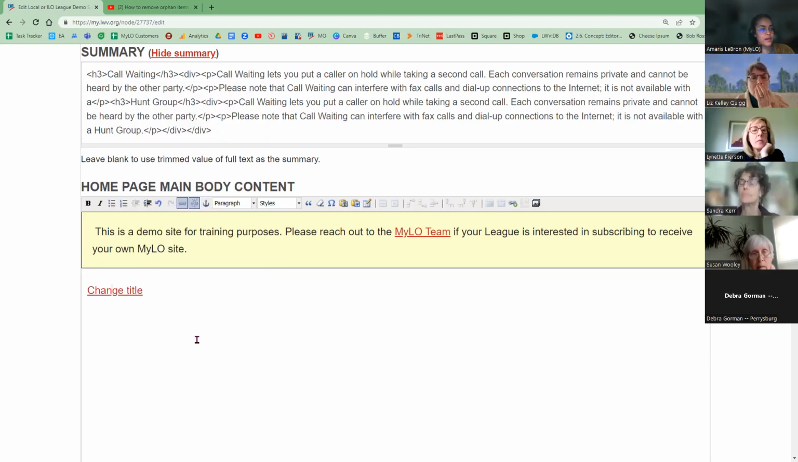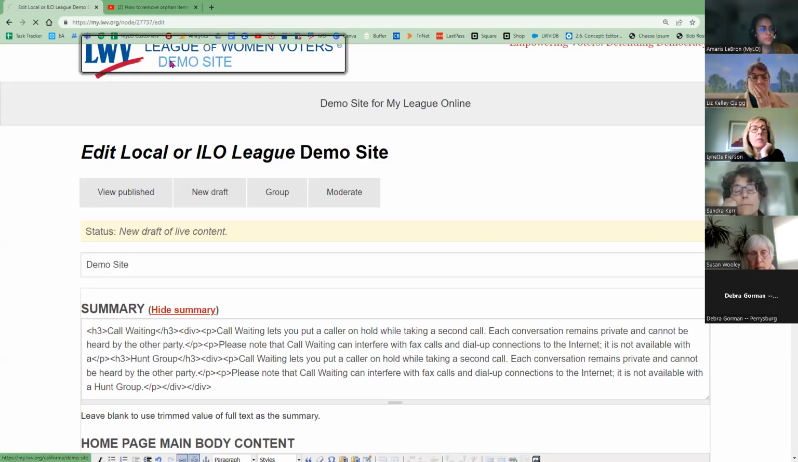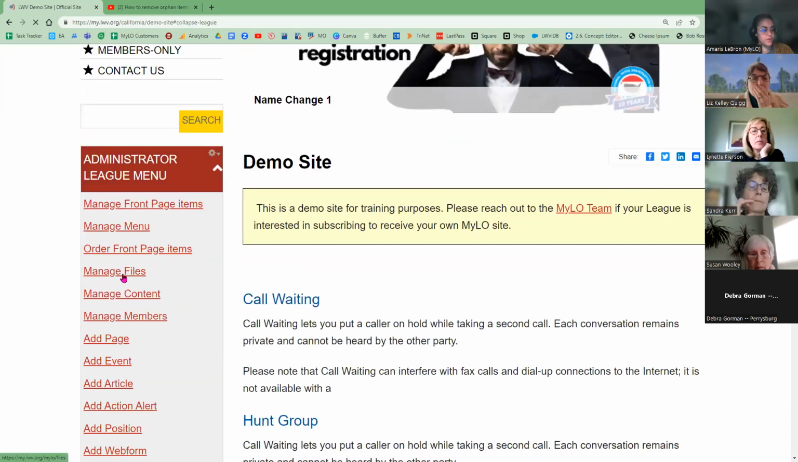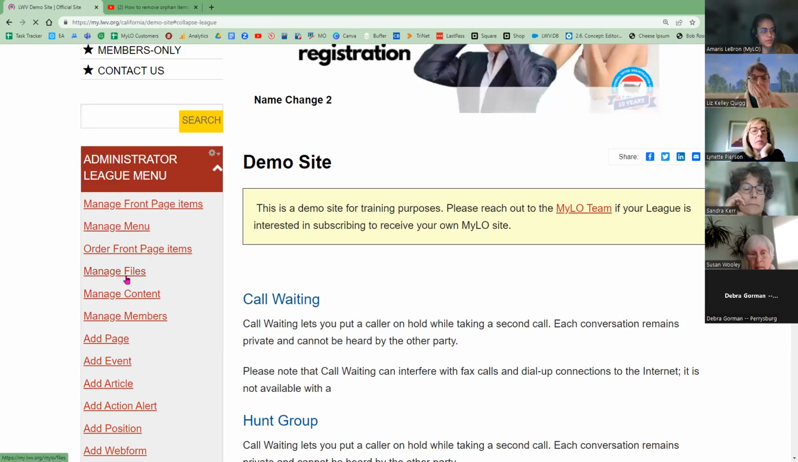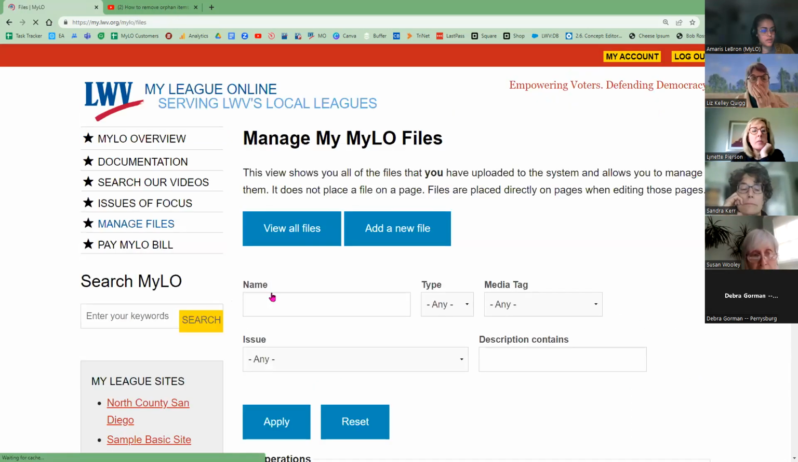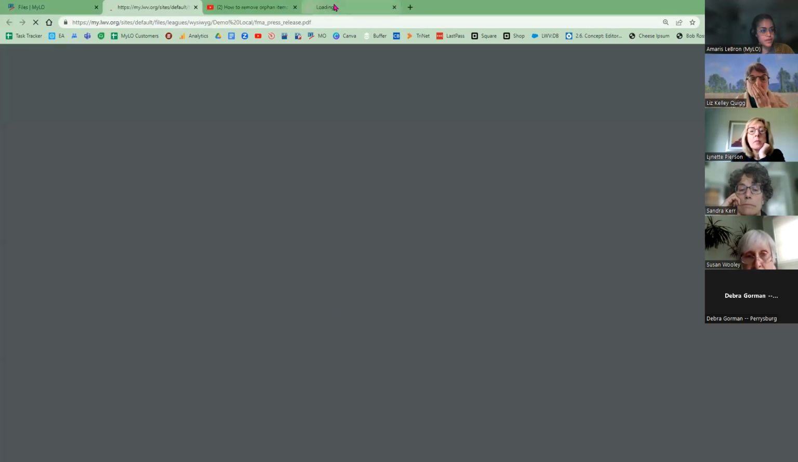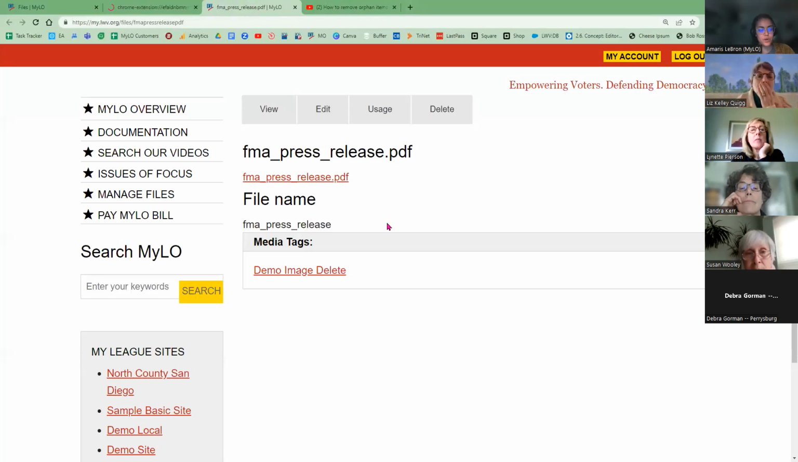Gotcha. And then another way, if you already have this PDF uploaded and you're just trying to find the link, go to your Administrator League menu and then go to Manage Files. You're going to see your list of files. You're going to want to copy the bottom link. You'll notice the difference with this link. If I open this up, this is what we get. And it's technically not the PDF, it's the page before it. So it's about the file.